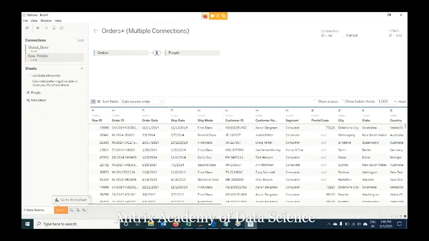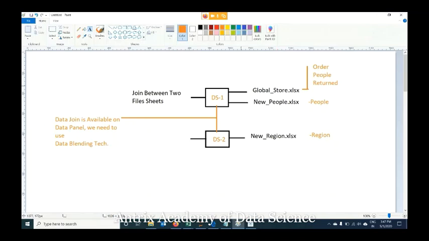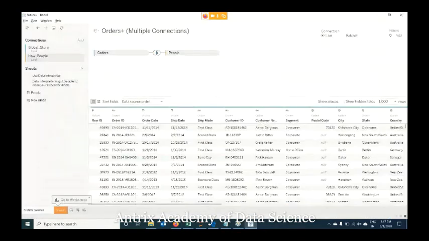So we can make a connection, or we can reuse data of two connections into a single data panel if both are sharing the same data source. If you are having the same data source, you can make a join between two file sheets. That's a case which is available.